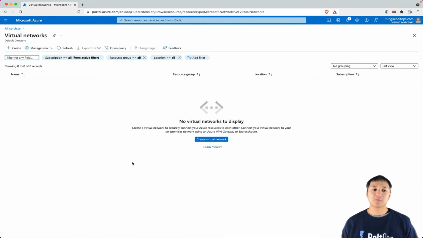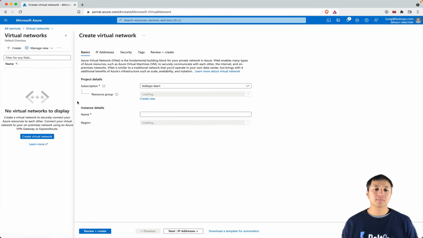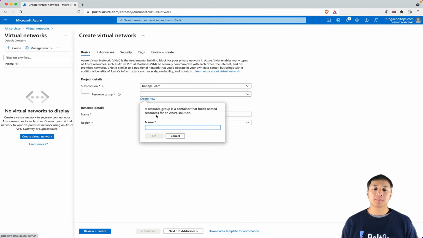So once you get to virtual networks, you click create here. And then you have to choose your Azure subscription. So I have a BoltOps Learn subscription set up here, and resource group. You might already have a pre-existing resource group you want to use, and that's fine. I'm actually going to create a new one here. I'm going to call it Demo East US.